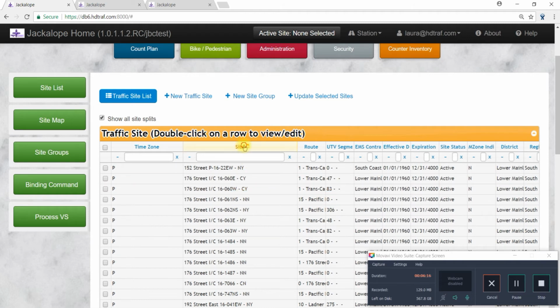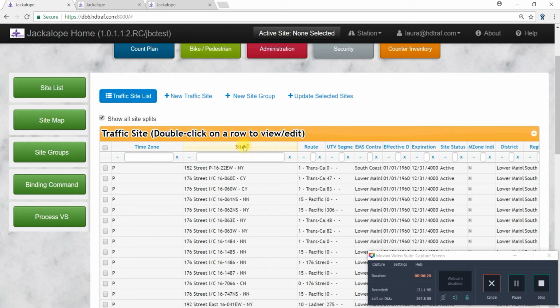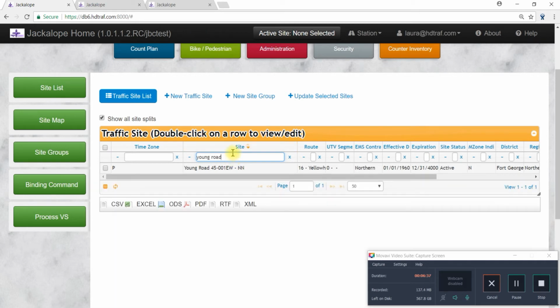You can also sort in ascending or descending order by clicking these ascending descending buttons here. Currently there's no way to do a sort at the same time as another sort of doing multifunction. So if I wanted to search for Young Road sites, let's pick a different one.